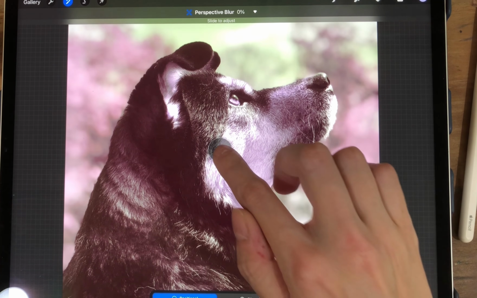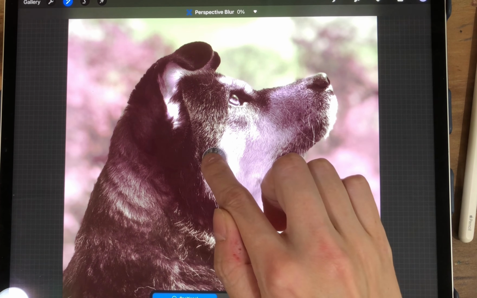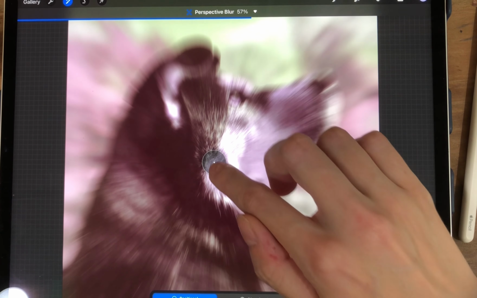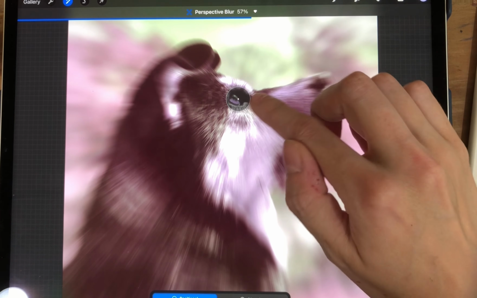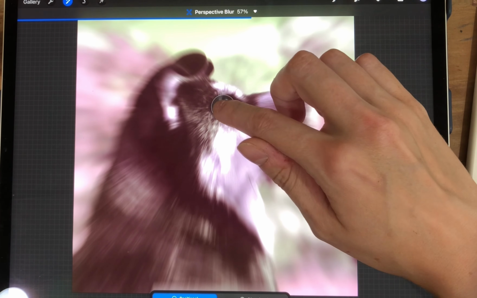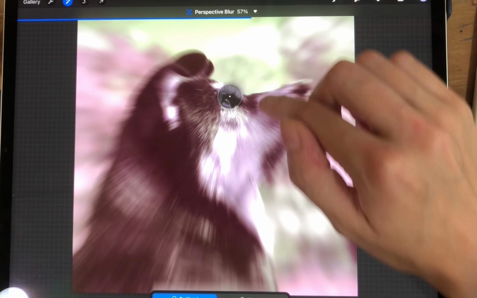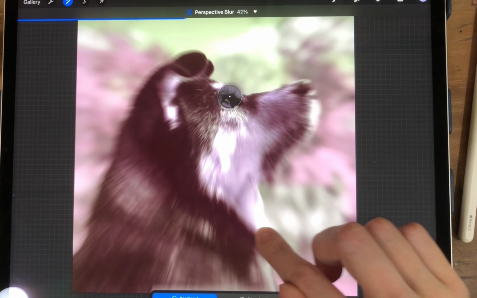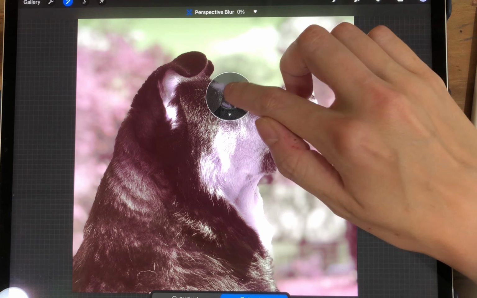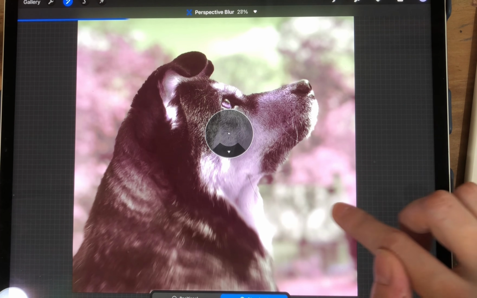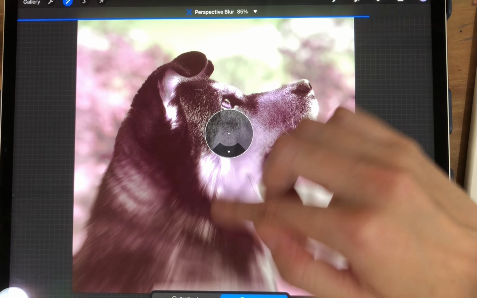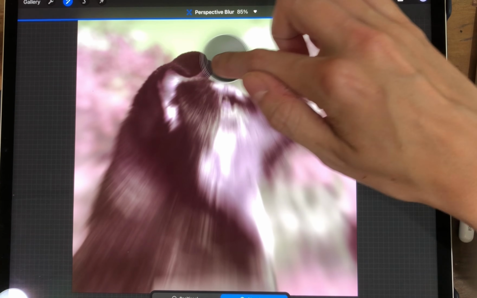Perspective blur gives you a blur based on the perspective that you're looking at it. In this case, it's a radial perspective, and I can blur everything except for what's inside this circle. I can also change it to directional, which means that since the arrow is pointing down, if I start to blur it, it's only going to blur everything from here down. So I can move this around and see how that looks.